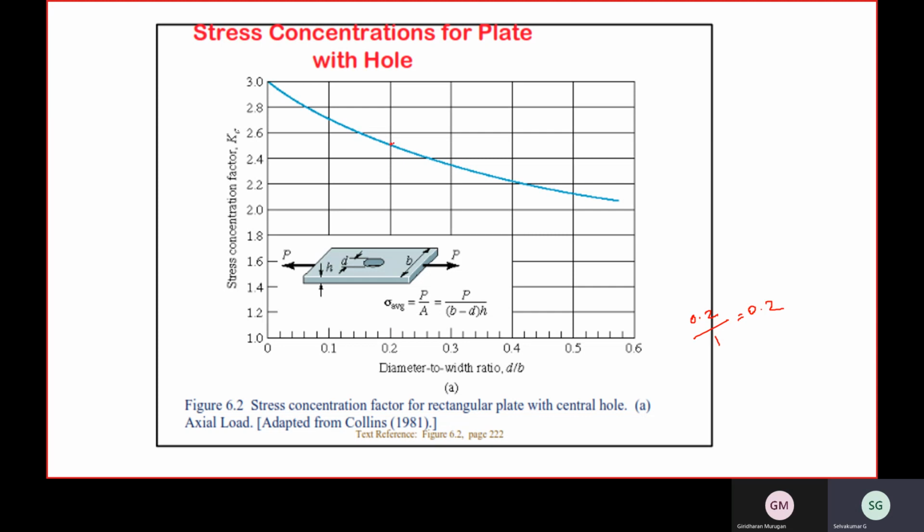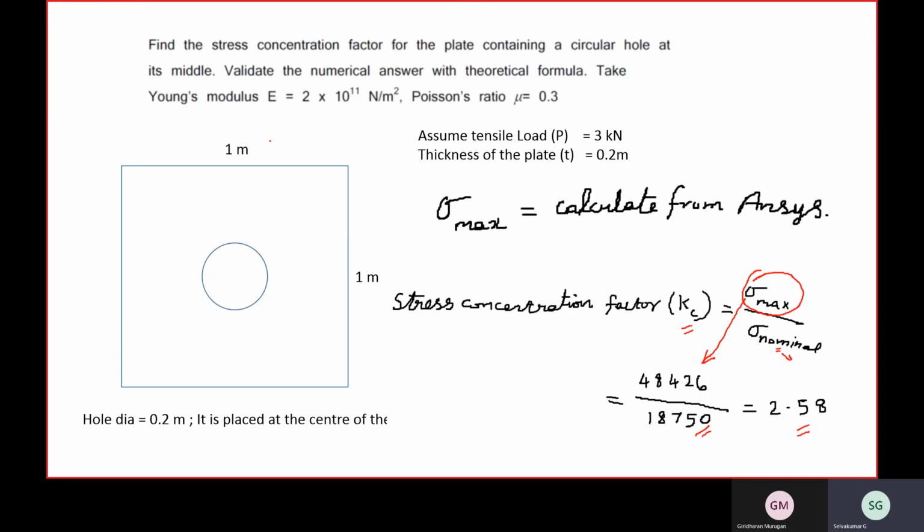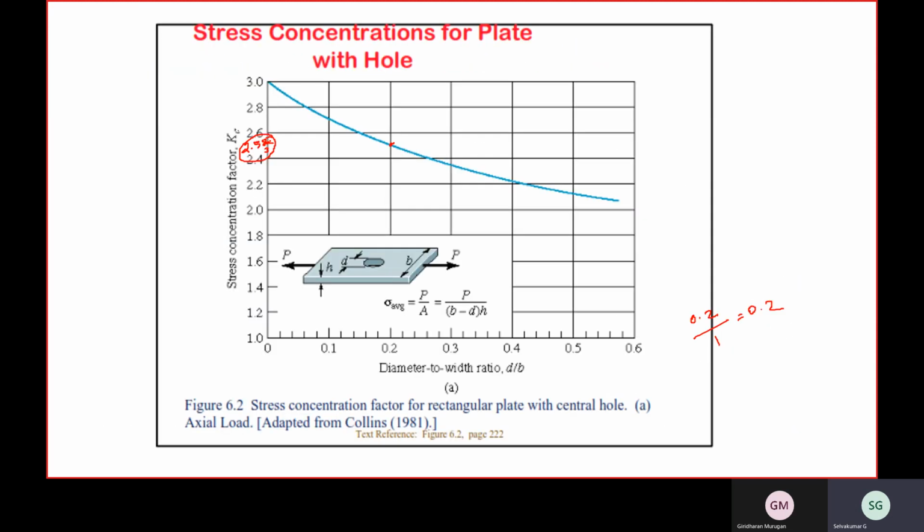This value, the corresponding y value, if you refer, will be 2.5-something, 58 or 53 something. You will be getting it. So the graphical result and analytical result, we are getting the same value. For instance, here 2.58 is also very close to that, 2.57. This value we are going to simulate in this software.